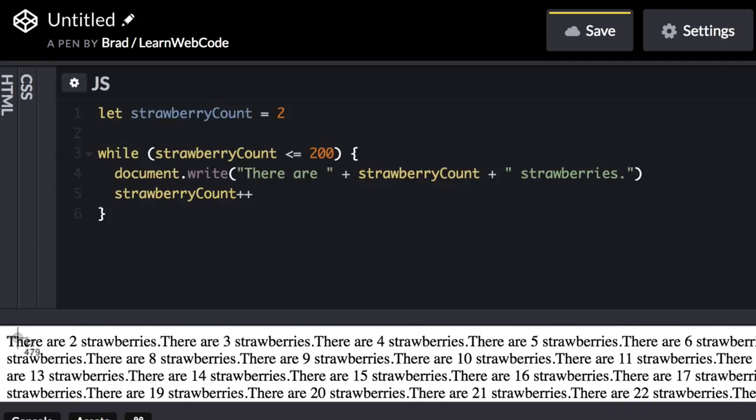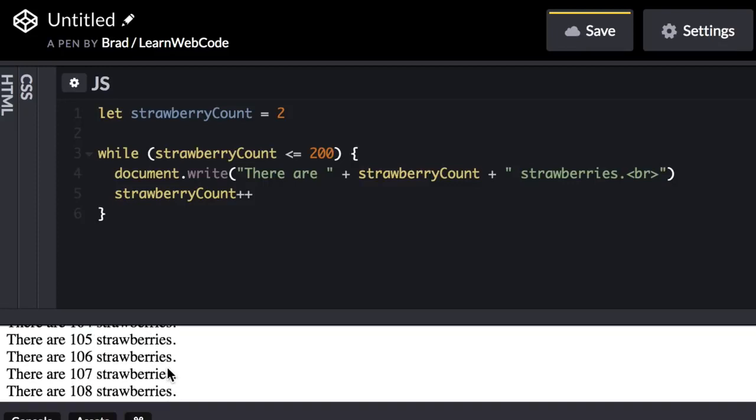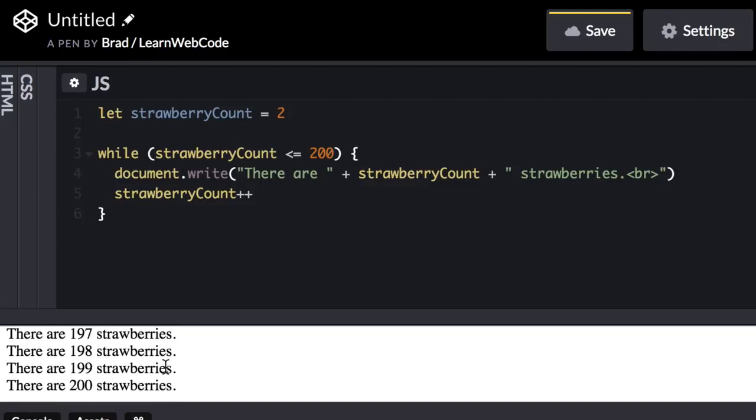And just a small update, why don't we change it so that each sentence sits on its own line? So after strawberries period, I'm just going to include a BR tag. Cool, and there we see it. The computer counts all the way up to 200 for us. And computers are really good at repetitive tasks like this.